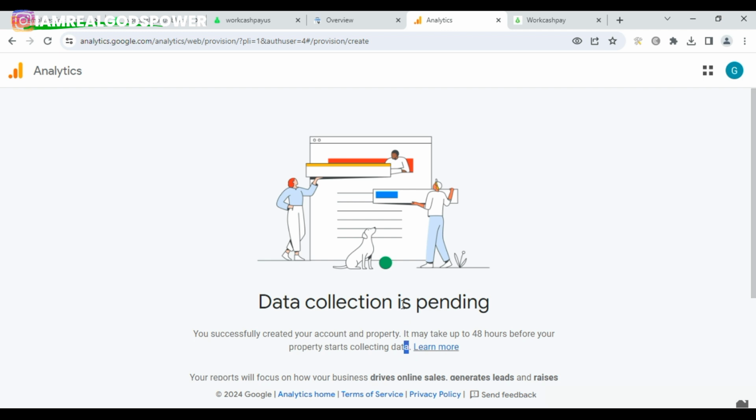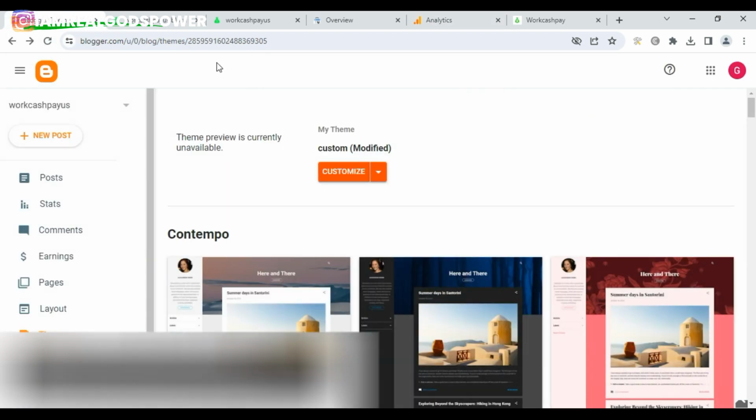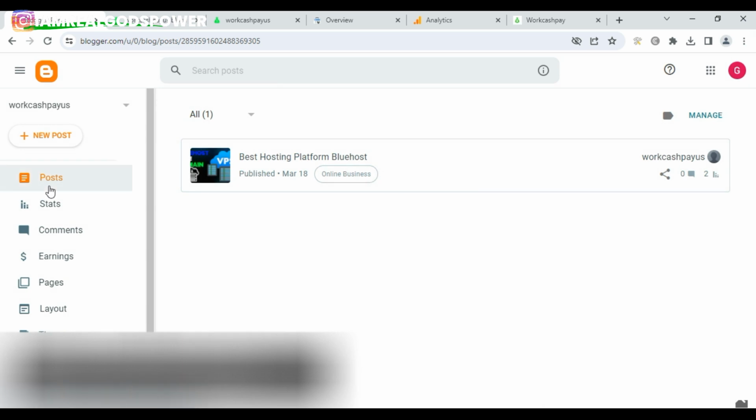So that is how it works. In 48 hours, once you come back to your Google Analytics dashboard, you are going to be seeing what is going on with your website. So that is everything. That is how you can add Google Search Console and your Google Analytics to your blogging website. So that is everything I want to talk about on this part.